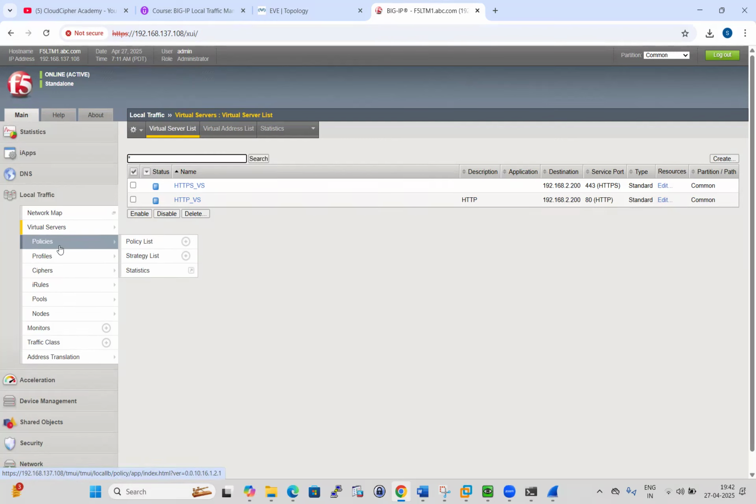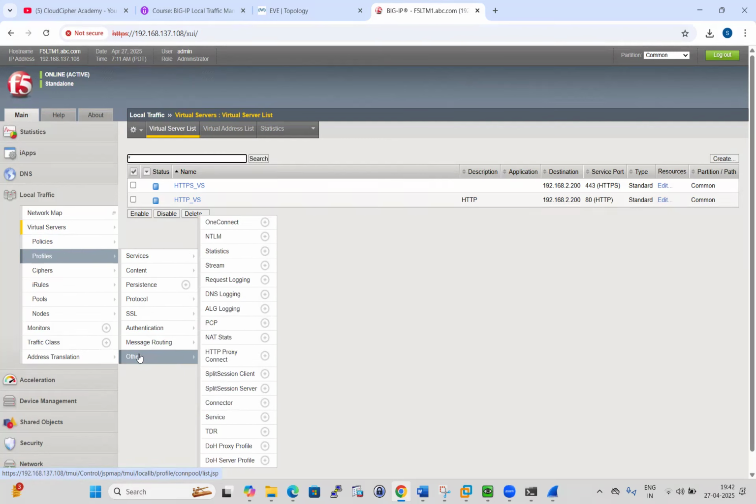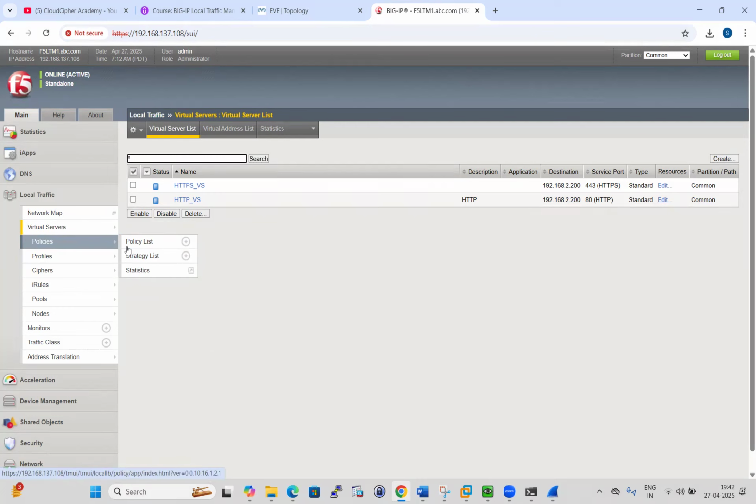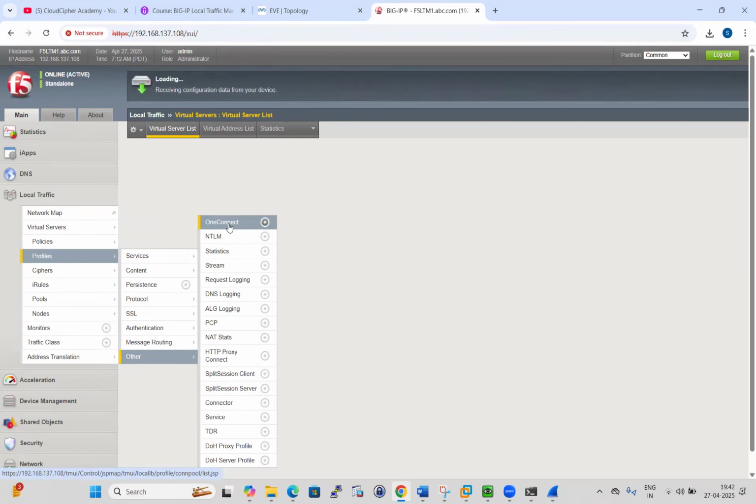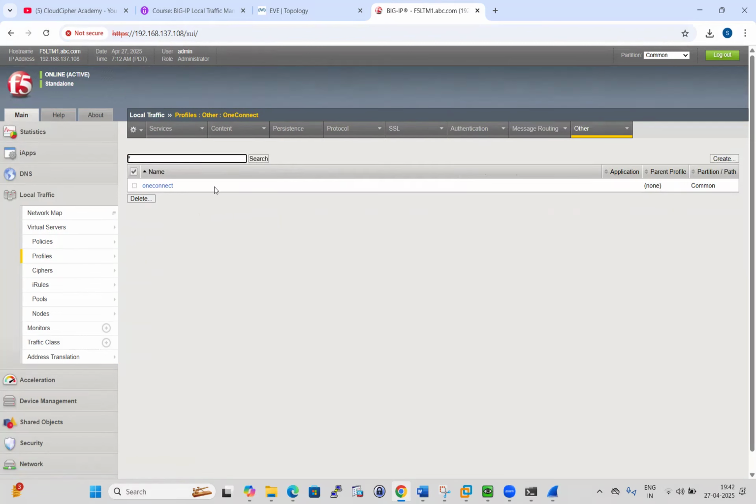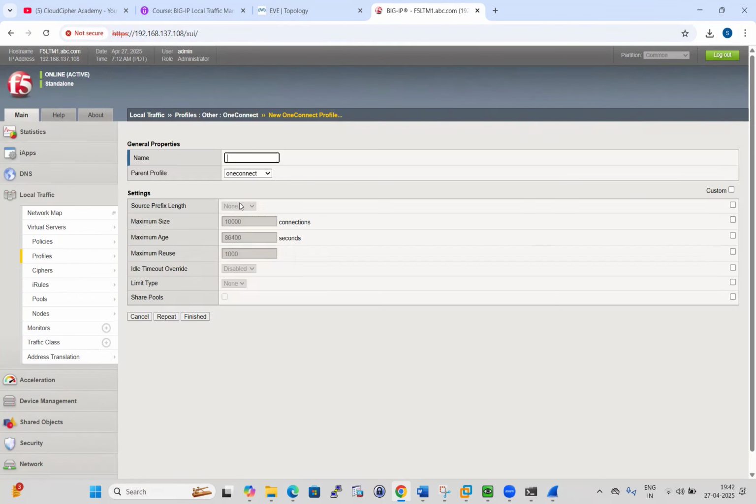So how to do this, guys: you need to come to Profiles, and in Profiles, under Other, you will get an option for OneConnect. Then we need to go on the profile, guys, and Other, and then go on OneConnect. So by default, there is a OneConnect profile already there. I can create one custom one. So I can give the name like custom OneConnect. Just I'm giving the name like this. OK, it is using the parent profile, the actual one, and I'm keeping all the things as they are.